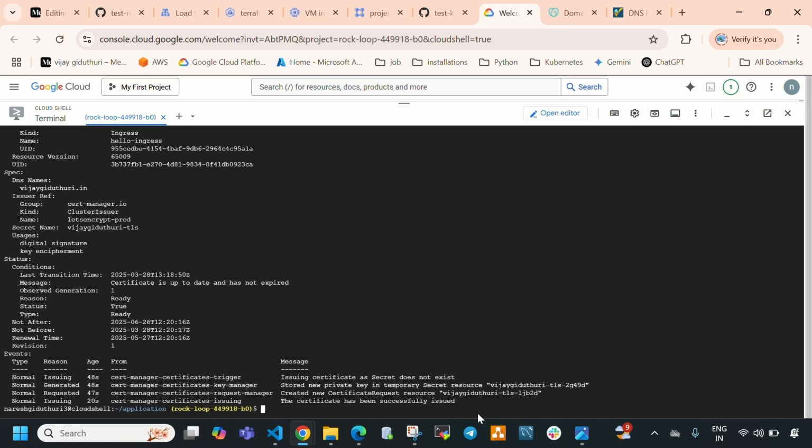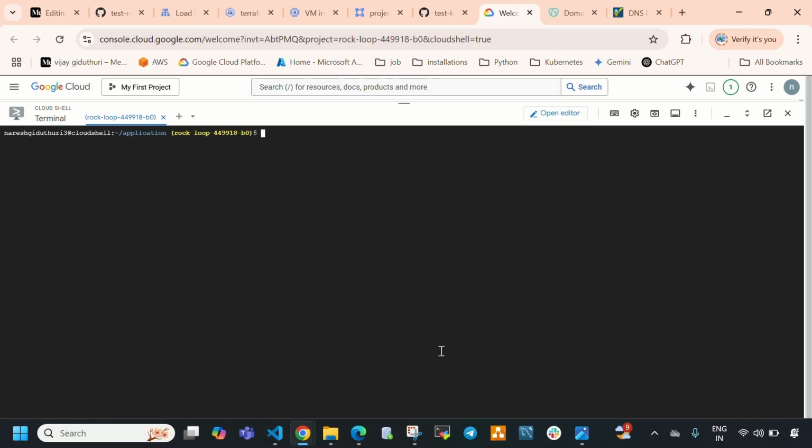Here you can see it says issuing certificate as secret does not exist. It stored a new private key in a temporary secret resource, and created a new certificate request resource. The certificate has been updated successfully and it is issued. Okay, it is issued. So now let me access our application.